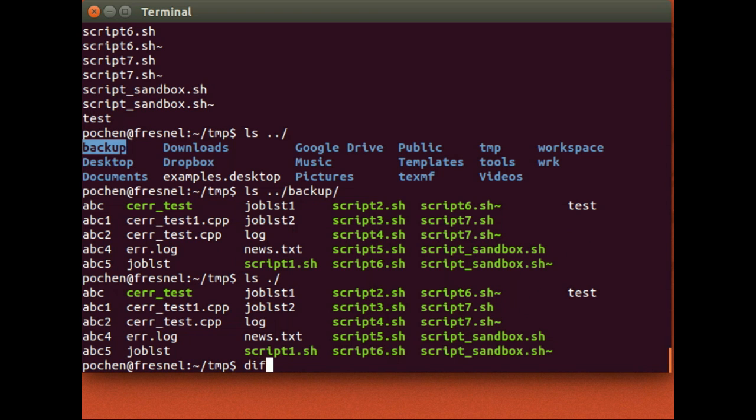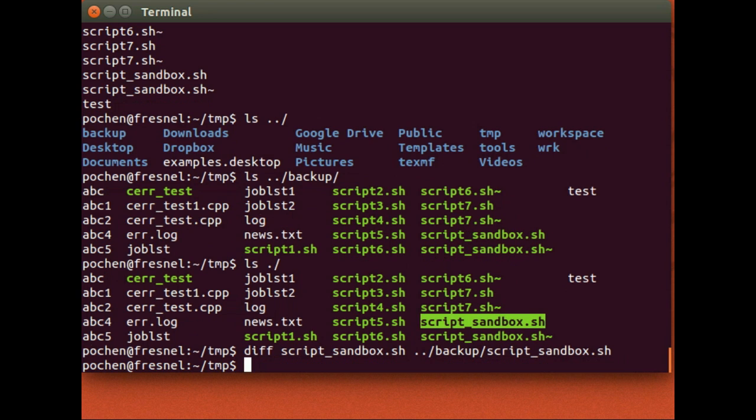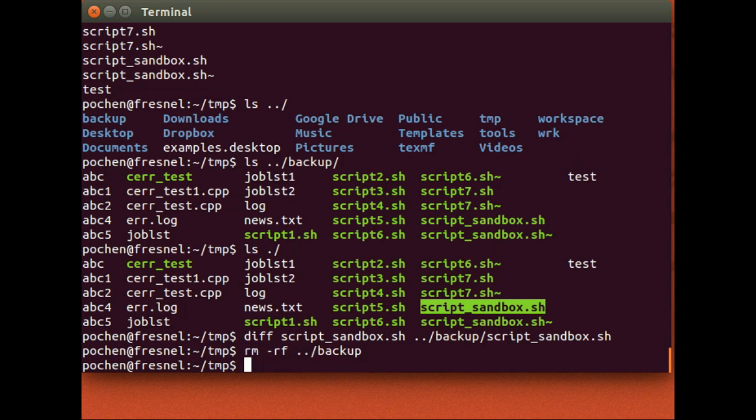And if you want to do a diff to see if there's any difference between, for example, script sandbox.sh in my current directory and the version in my backup directory, it's exactly the same. So that's one of the ways you can use your for loop to automate a certain task in your file system. I'm going to delete my backup directory.